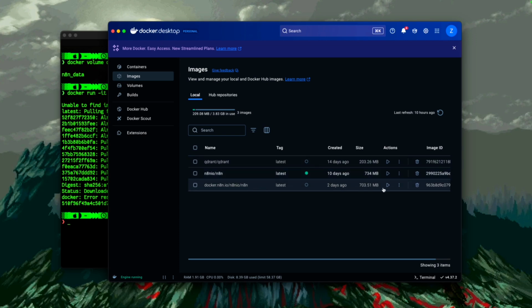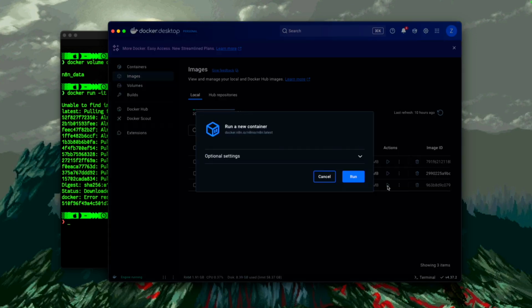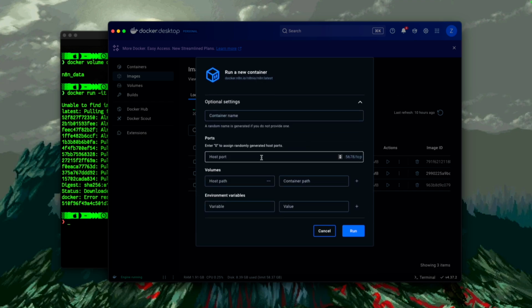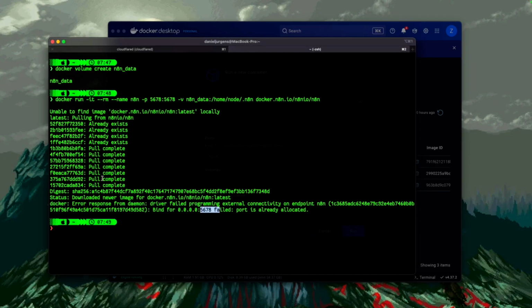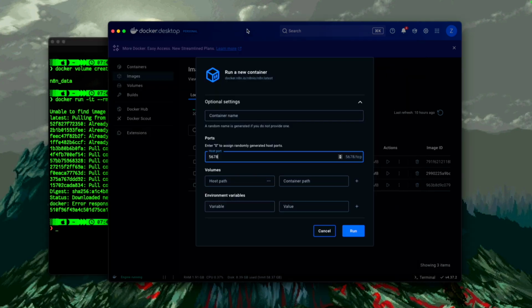If you click play for the first time, you will see this pop-up appear. And it's important and vital that you don't just click run, because we have to do a few things. You want to click the optional settings, and here you want to set the host port to 5678, because otherwise you won't be able to access Docker on port 5678. So this is essentially what you see here. This is essentially what this flag does, right? It sets up Docker on port 5678.